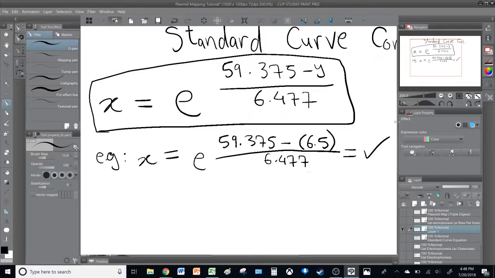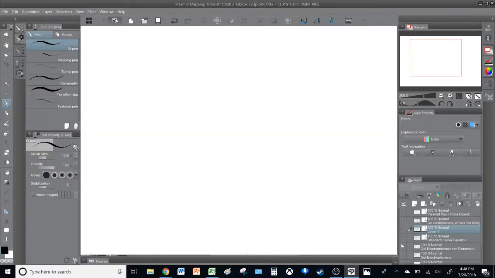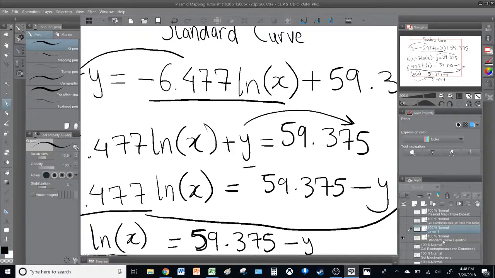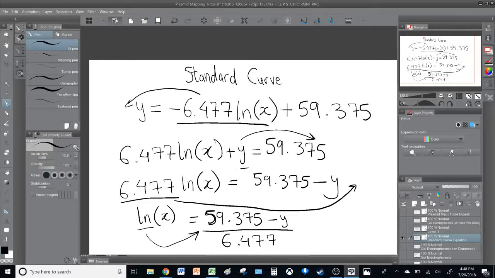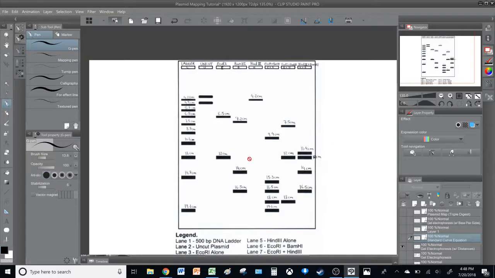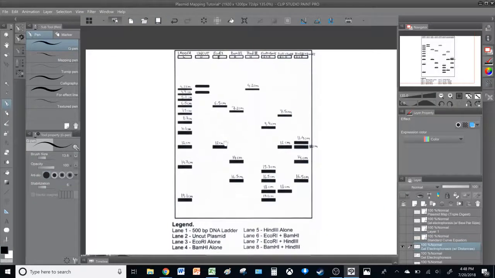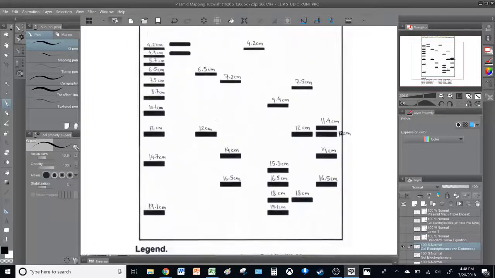And I will repeat these steps because I'm pretty sure people will probably use Excel for that. So basically what I will do and start the next video will be calculating the band sizes for each of these bands using the standard curve with the distance traveled after the measurement.